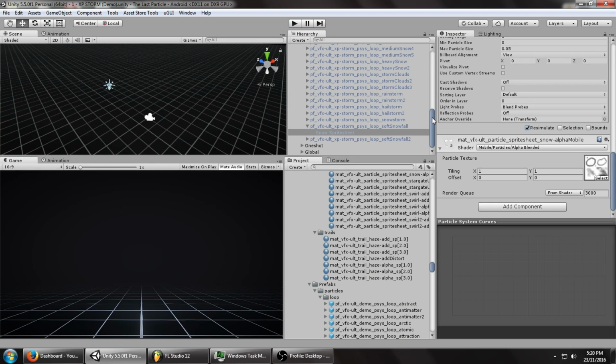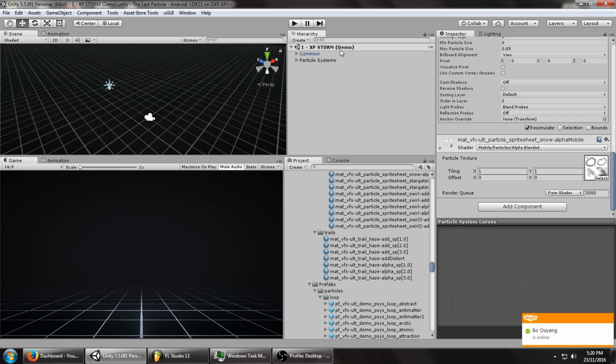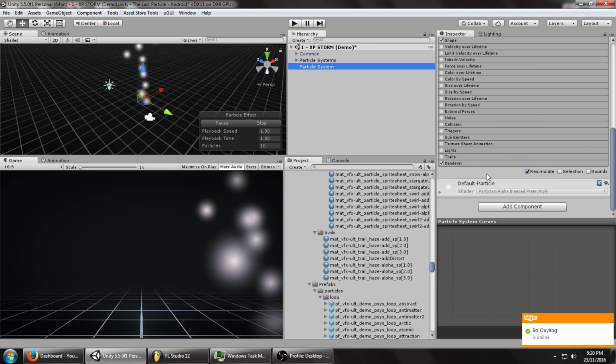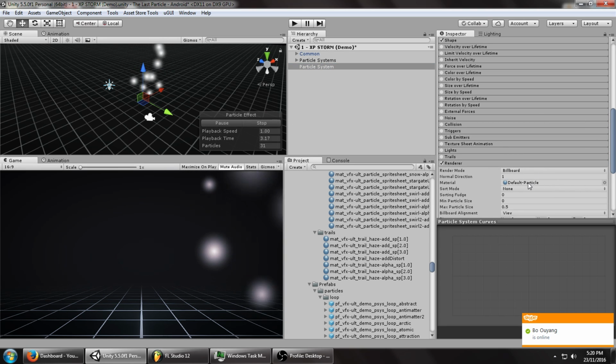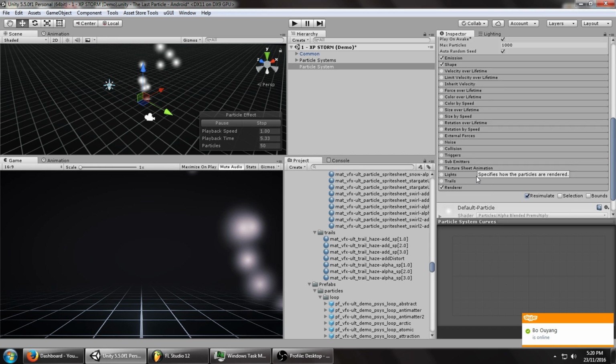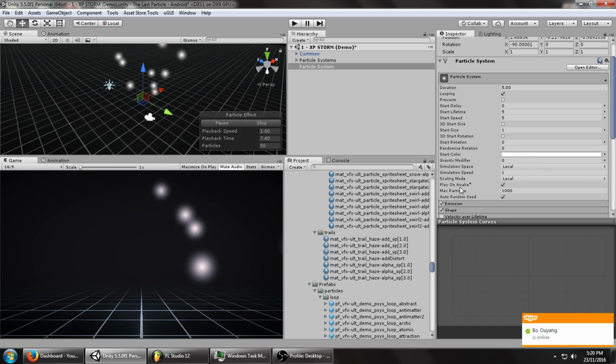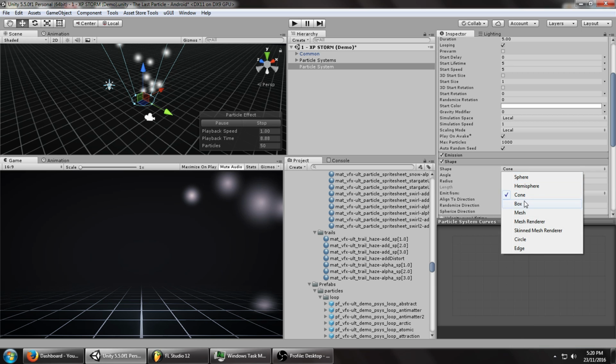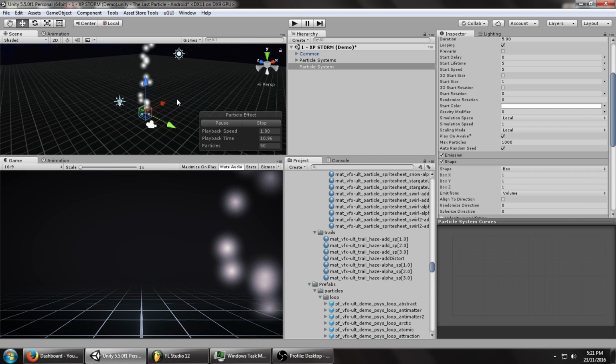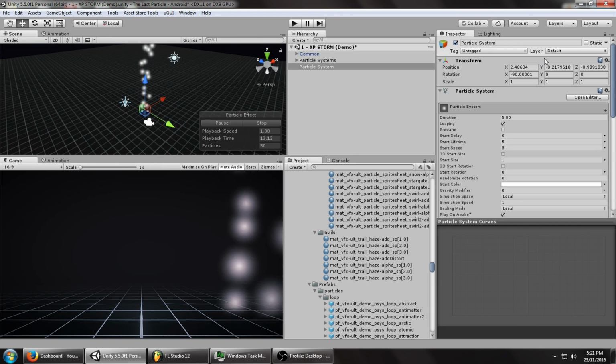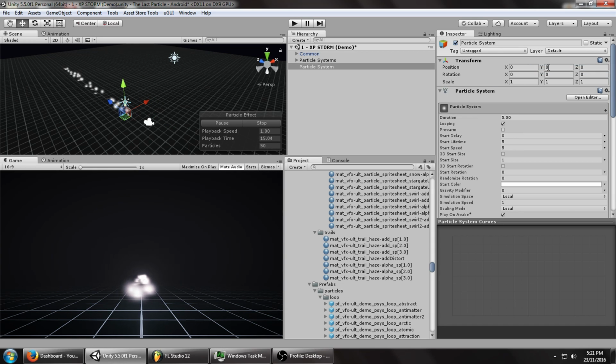So I'm just going to stop this right now, and the first thing, of course, that I'm going to do is create a new particle system. Now we're going to leave it as the default particle that you see right here. And next, I'm going to change the shape to a box, because we want it to be a boxed emitter, similar to the rain tutorial that I had, somewhere up in the sky. So let's just reset this, okay, move this up maybe, say, 10 units, 10 meters above the ground.